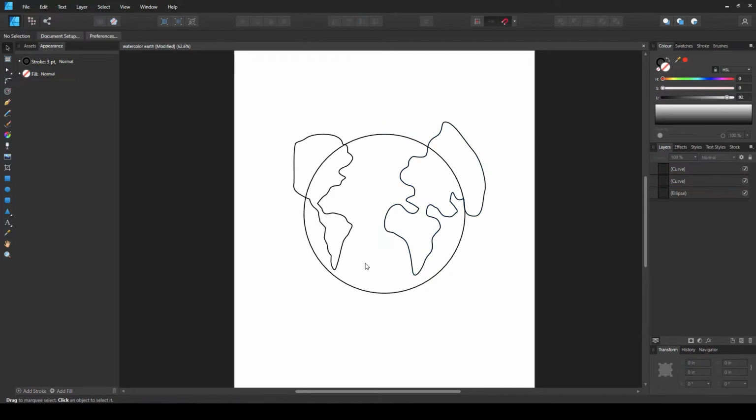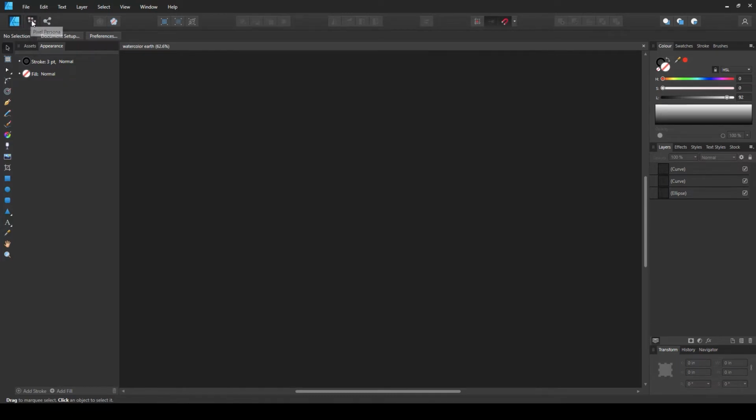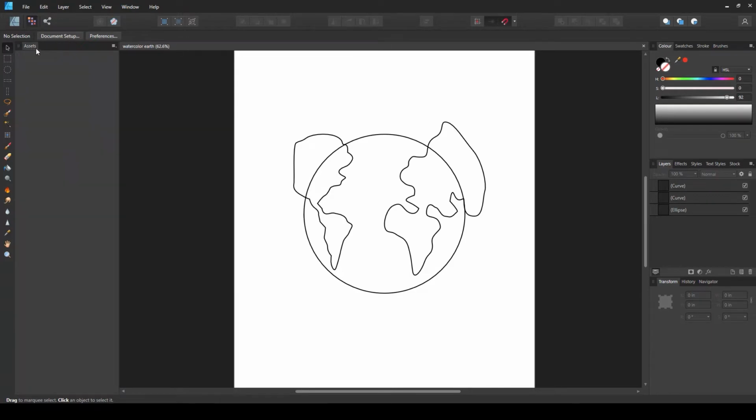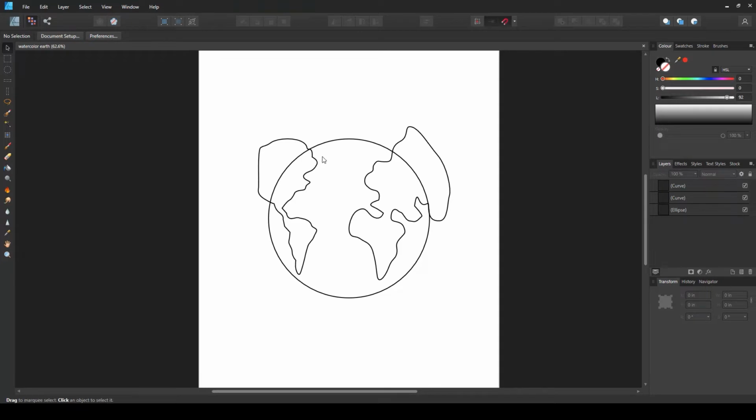So now that we have our basic shapes ready, it's time to use the watercolors and the brushes. Currently I am in this vector persona, and for creating this watercolor illustration we need to go to the pixel persona. So next to this designer persona, we are going to use this pixel persona. And now we have a different set of tools. Let me just close this. We do not need the assets panel.